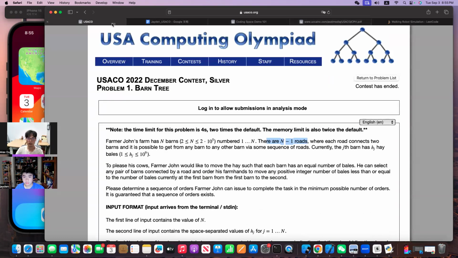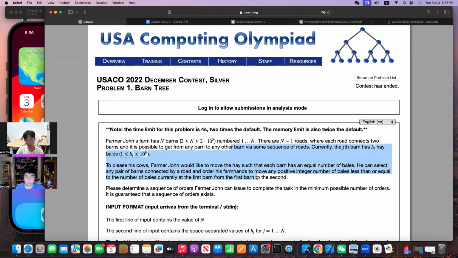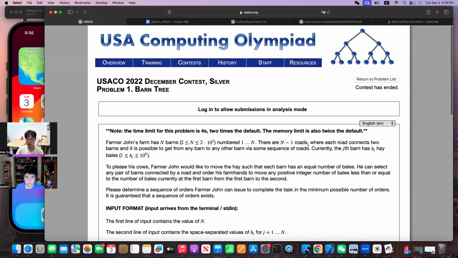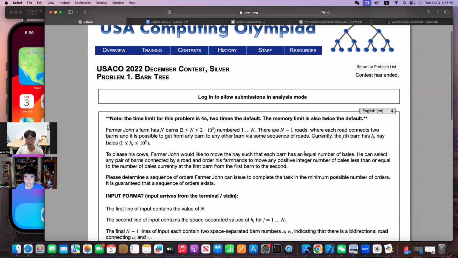And this question: Farmer Jones has n barns numbered 1 to n, and there are n minus 1 rows. Yes, boom, that's the hint. You want to use a tree-related algorithm, right? So this is a very, very obvious hint. Anyone who realized that could solve this problem super fast, because it's n minus 1 rows. That means n minus 1 edges, right?